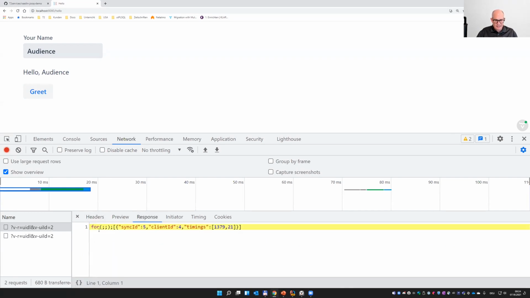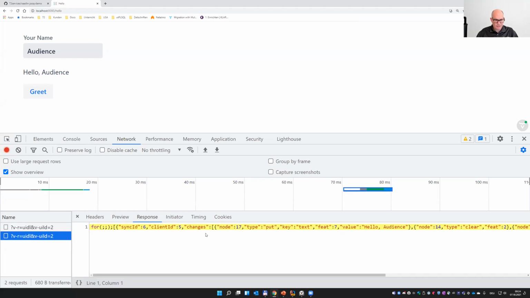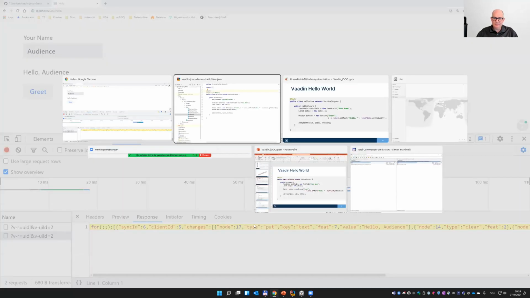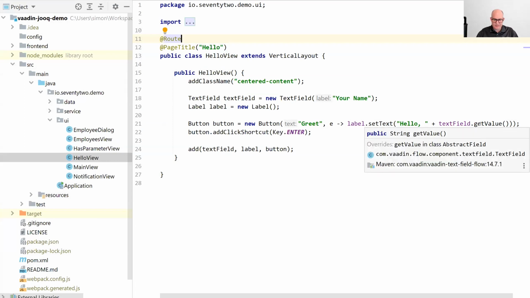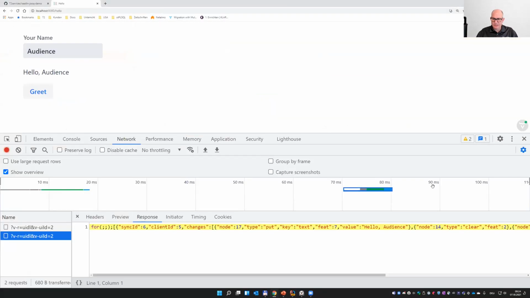But what's interesting is the response. Let me check the right response here. We get something back that looks like JSON or JavaScript, and here we can see that the state from the server comes to the client. So that means the code that we have here: when someone clicks on the button, I say hello and add the value of the text field. And that's what's in the response.